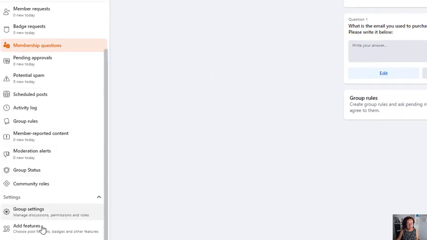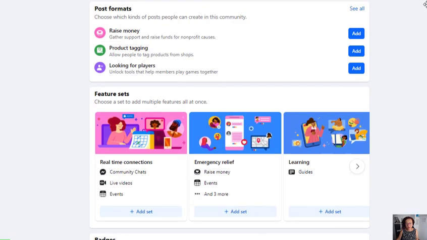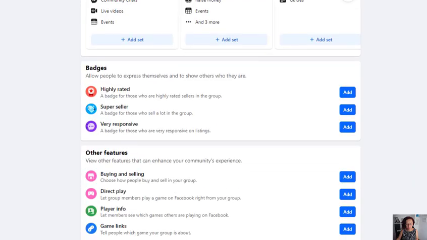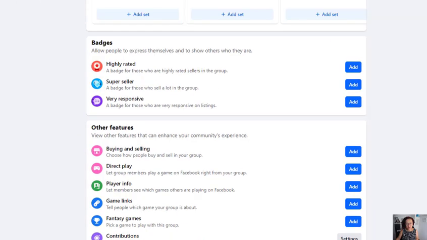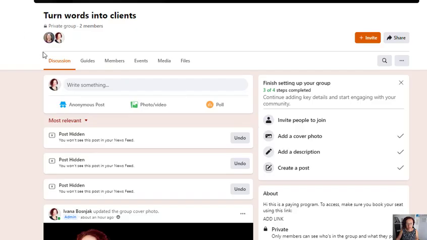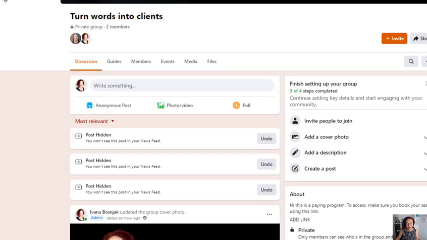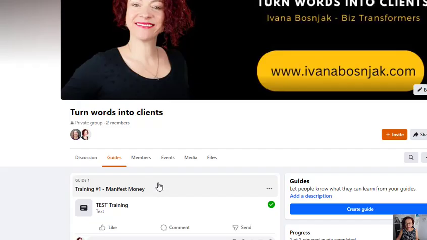Okay, the next thing is going to be to go over add features. And inside of add features, we are going to scroll down to the bottom and you will have guides. Now I've already added guides for this group, but you will have the add button right next to it. So all you have to do is click on add and your guides are going to be added in. What does that do? Let's go back. Let's go to the group right here and you see the guides are now listed as the very first guide, right?